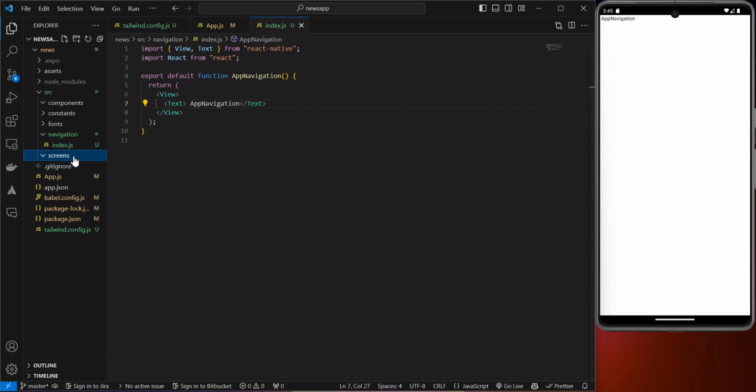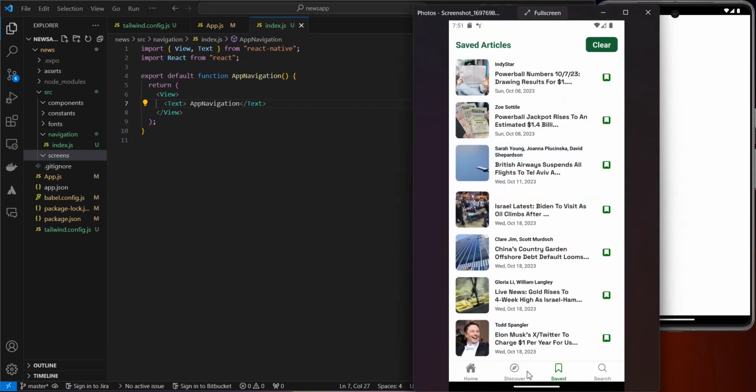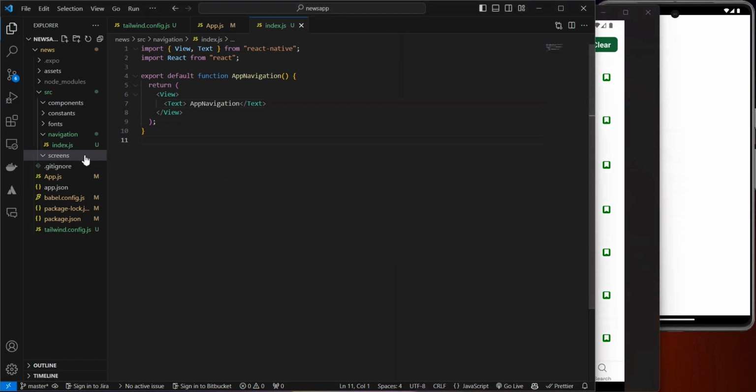So inside of the screens, I'm going to create about 7 or 8 folders, which is basically our entire screen in our app. As you can see right here, you have the home screen, you have the discover screen, save screen, search screen, and also you have the news details screen, and so on and so forth. Here is where I want to set up everything properly. So first on the list is going to be a splash screen.